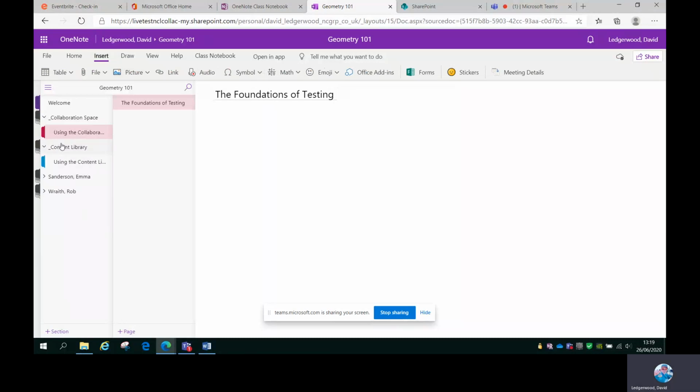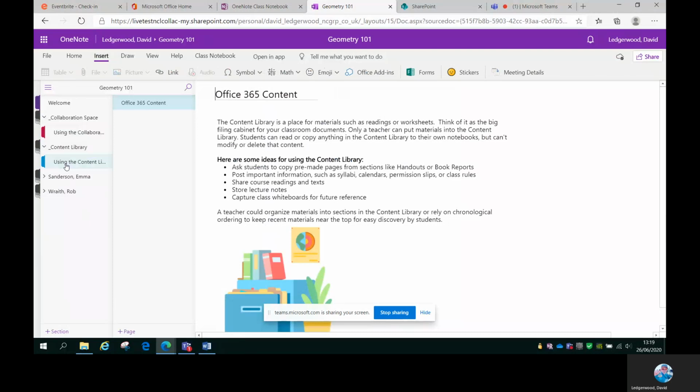Moving into the content library section of the notebook and clicking on the divider, I have some suggestions here that you can use the content library for, but these are only suggestions from Microsoft. It's really up to you how you use your content library and how you can make it work for you. Okay, so as it says there, it can be a place for materials such as readings or worksheets, and the comparison with a big filing cabinet for your classroom documents is also made. Again, it highlights the point that only you as the educator are able to add content to the content library. It then goes on and makes some suggestions of what you could use the content library for.